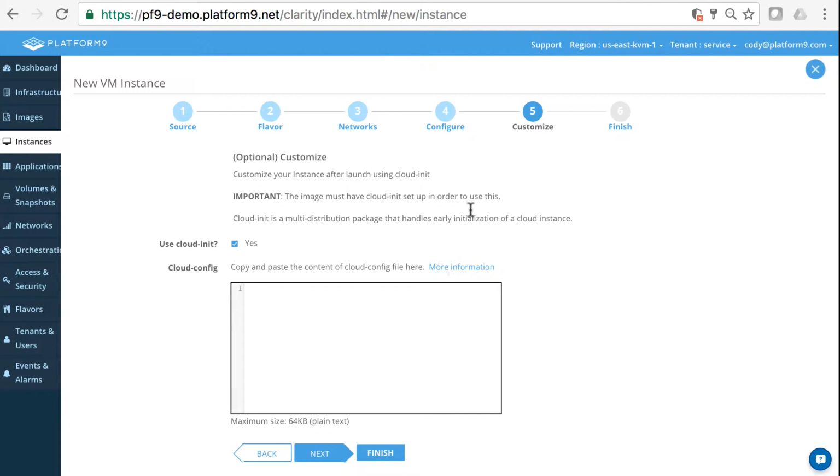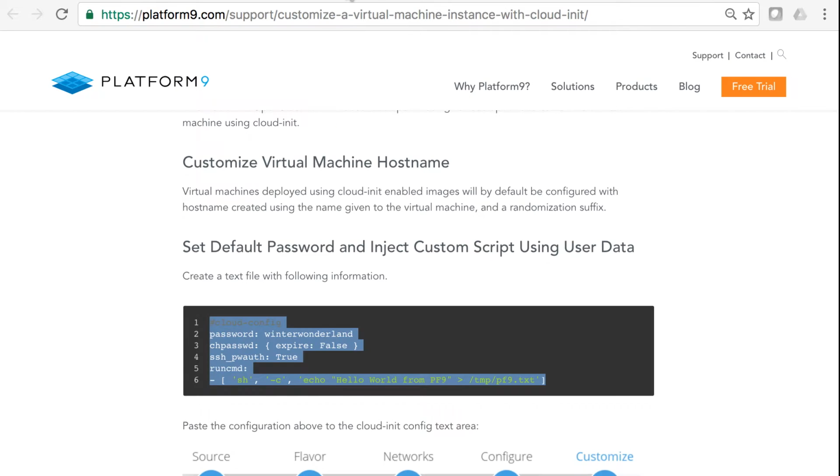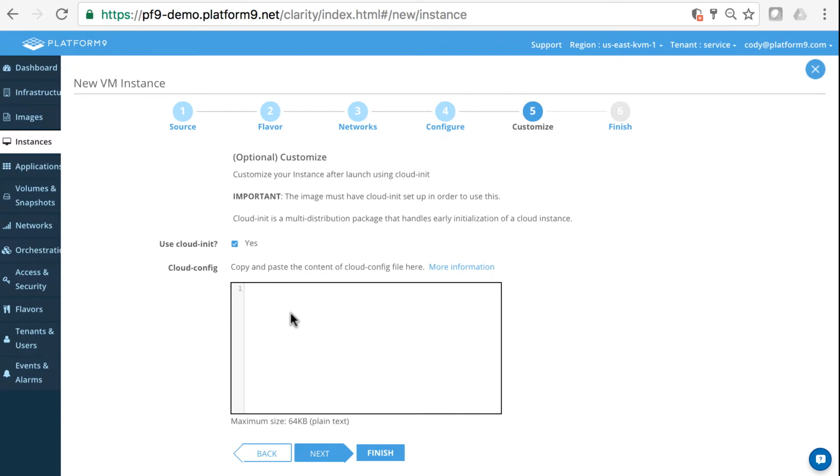And then we'll customize this system. We'll use that same guest customization script that we had before. So there it is. Same password, Winter Wonderland. We're setting the password to never expire and allowing us to SSH using passwords in case that SSH key doesn't work, although I'm sure it will.